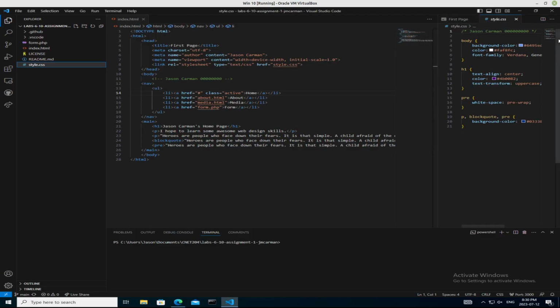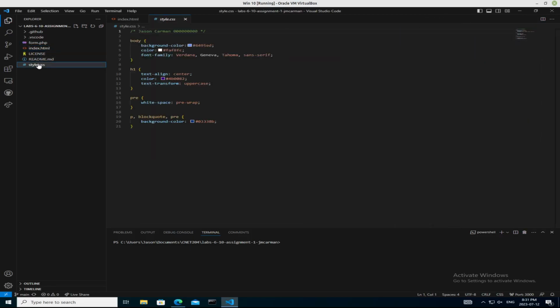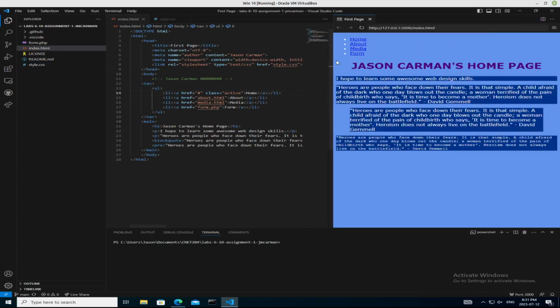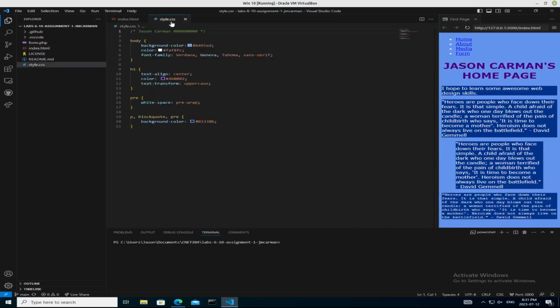I think I got to get rid of that way. Let's try that. There we go. So let's open our style sheet, which I can't preview here. Now, if I preview that, let's see if this works better now. There we go.